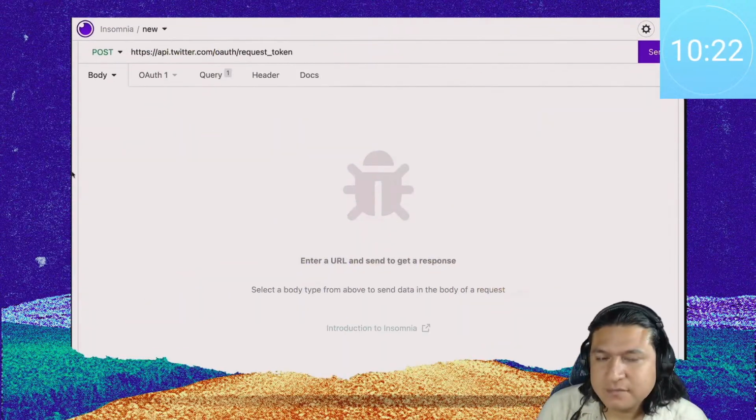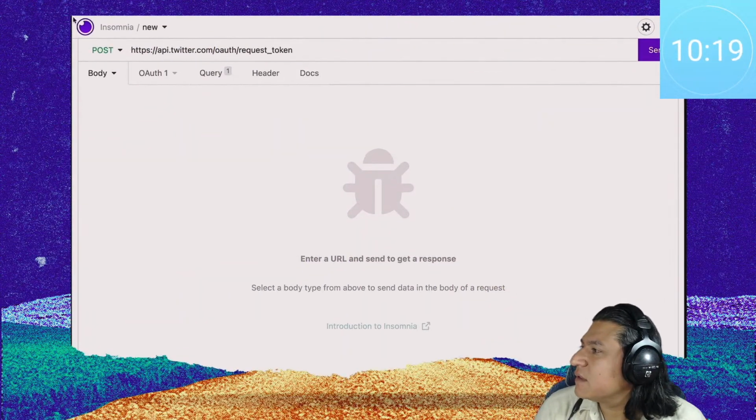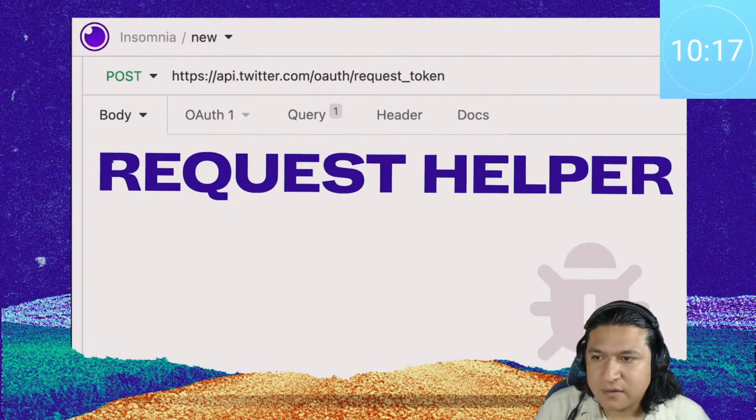So the first thing that we're going to want to do here, and we're inside of a request helper. This just gives you kind of a framework.